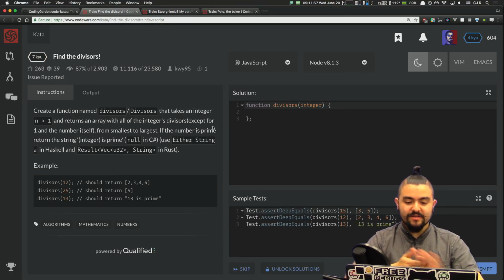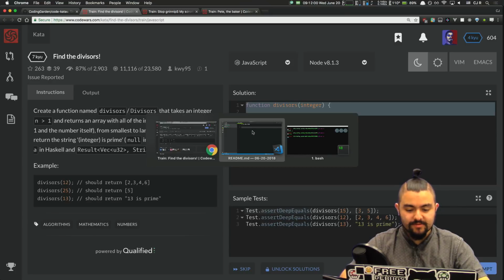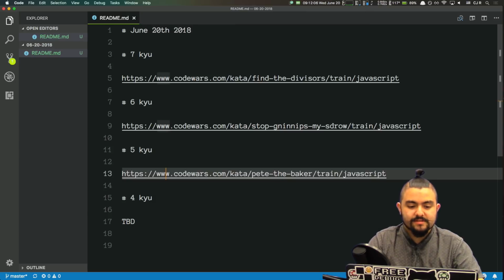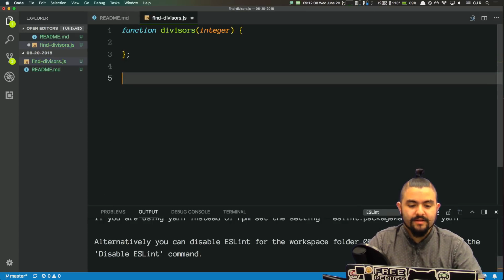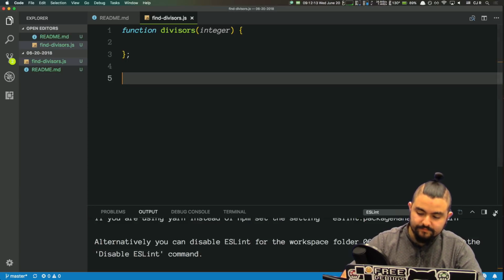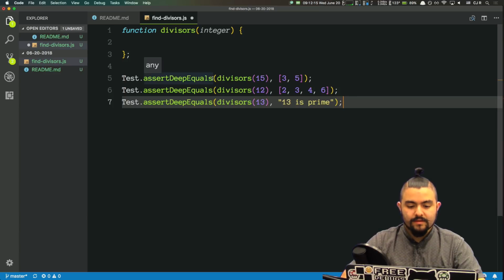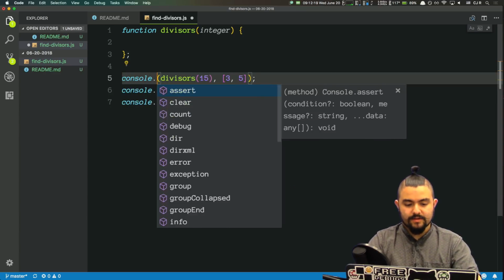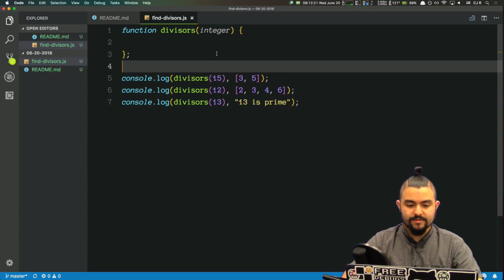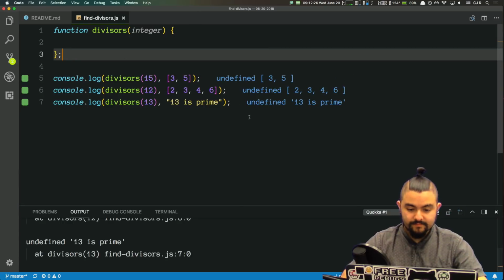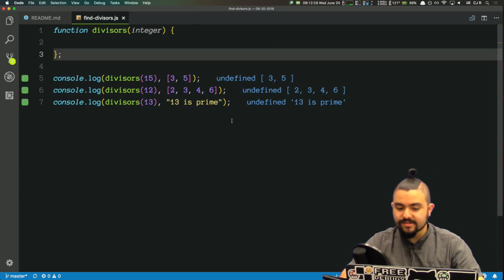Okay, first one, find the divisors. I am going to bring this down locally, and we'll solve it locally. So let's create a new file. Call it find-divisors.js. Throw that in there, and then I'll also bring in the tests. Let's just do a console.log of the 2, and I'll go ahead and start up Quokka. So right now our function is returning undefined.